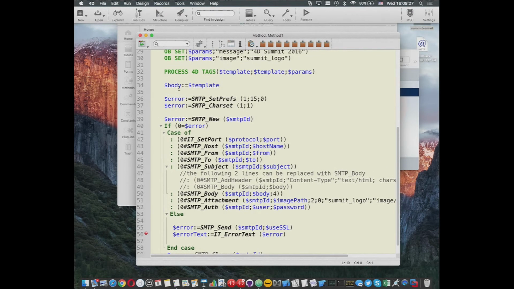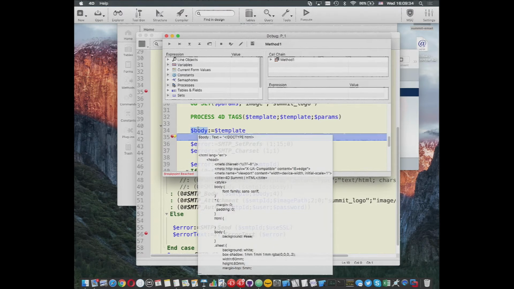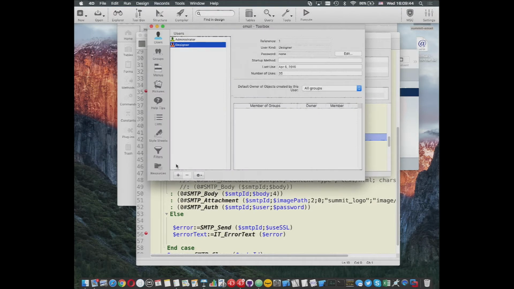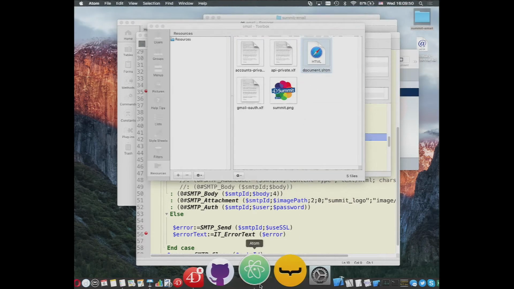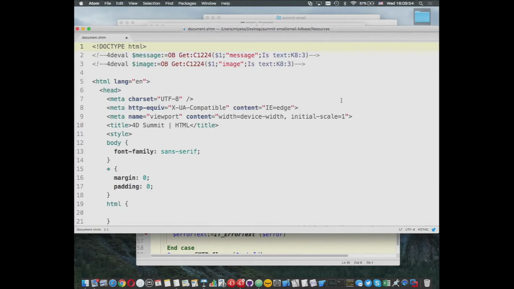And actually, I'm going to put a breakpoint here because this is interesting. So the body of my email is actually an HTML sample text. And notice how I'm constructing this email using process 4D tags. The template is actually in the resources folder, and I'm going to show it to you using the lovely Atom editor.